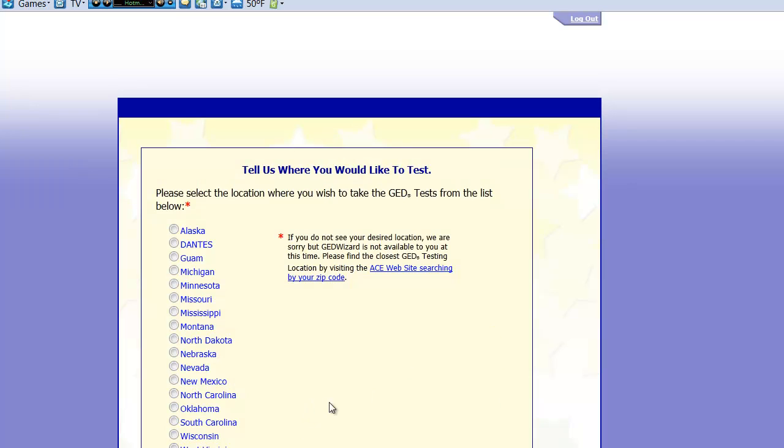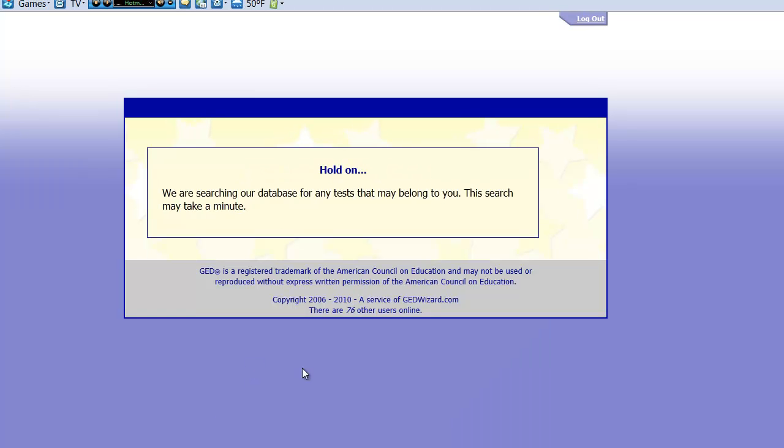In this next screen it says, tell us where you would like to test. So scroll about three-quarters of the way down until we find North Carolina, click on the circle or the checkbox, and then click on continue. It's checking to see if that name and birth date matches anything in the database, and it may take a few minutes. So we'll just wait until it comes up.